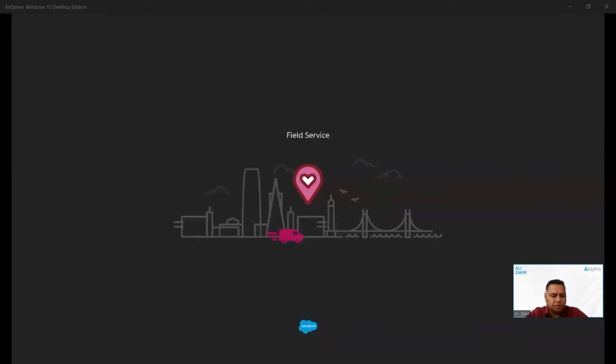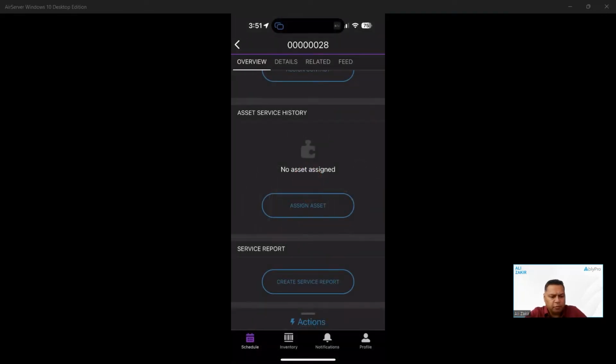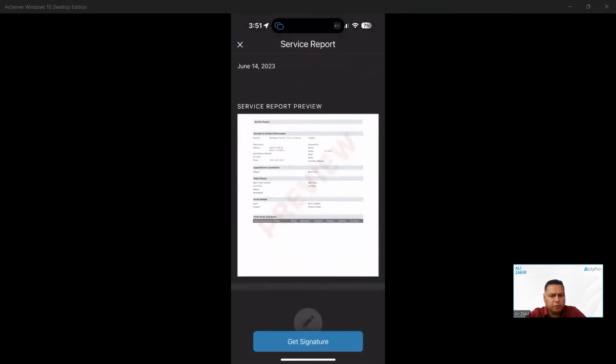Now let's click on this service appointment here. So once again, we're on the overview page and we have the information that we have. So let's say we had just serviced the service appointment and we completed it. What you can do is you can create a service report. So if you come to the service report, we can create a service report here at the bottom. So you click on service report.